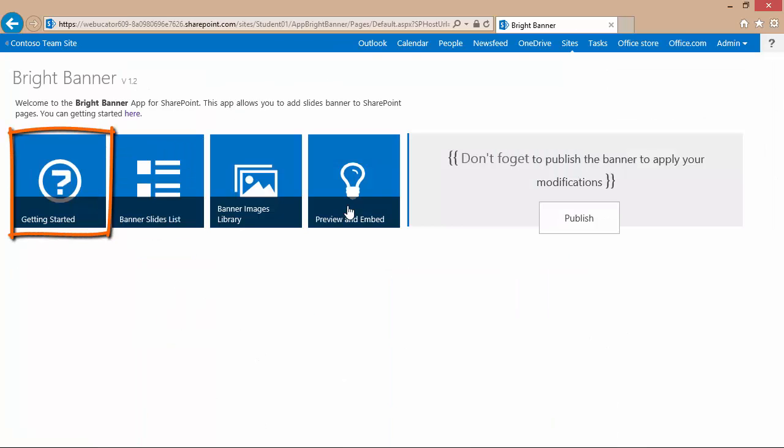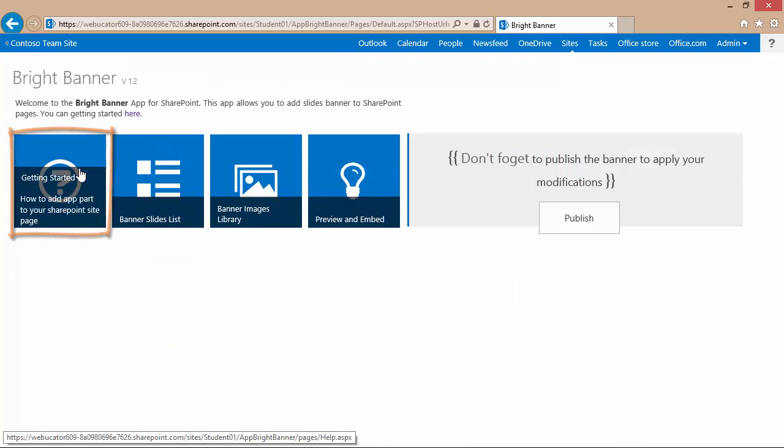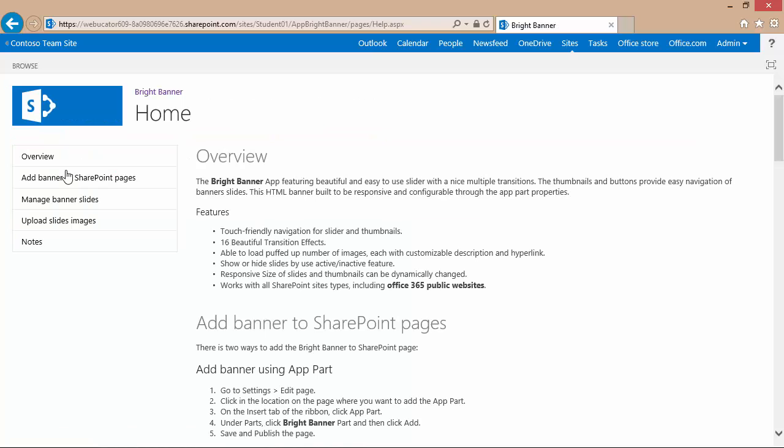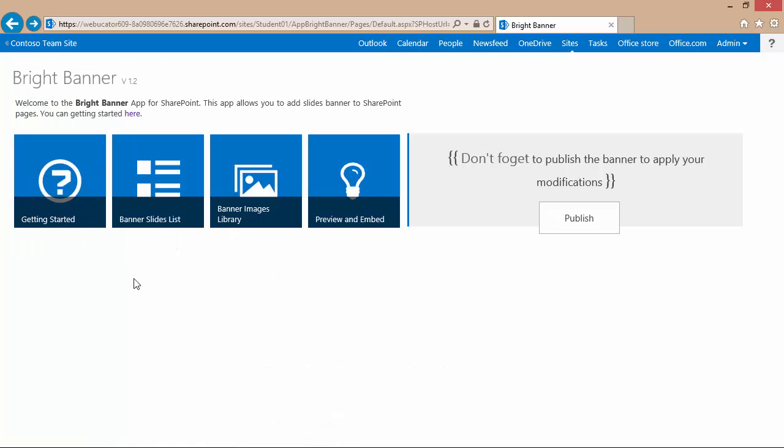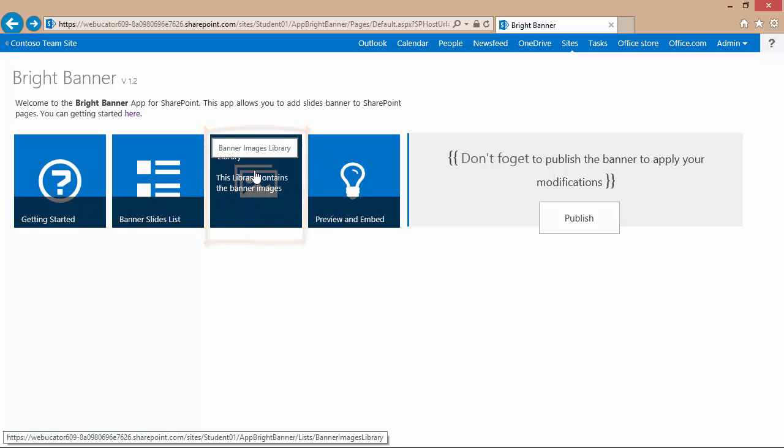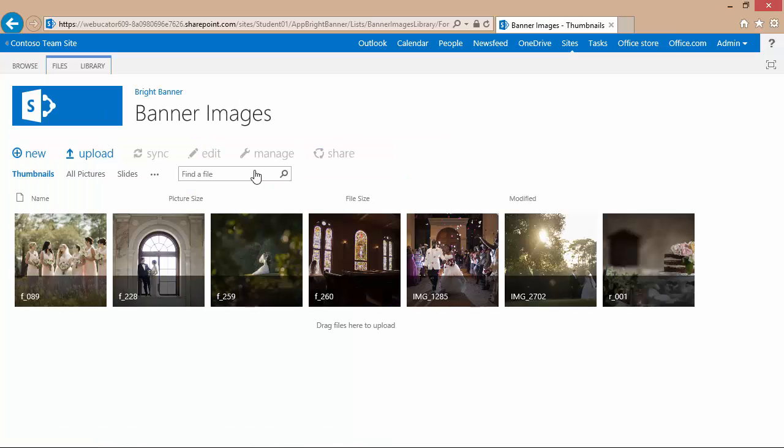Once I'm in the app site, I have a Get It Starting link that I can click. This will give me text directions about how to use it. But to get started using it through the video, I'm going to go to the Bright Banner Images link. When I select this link, it takes me to a library that I can use to upload images.